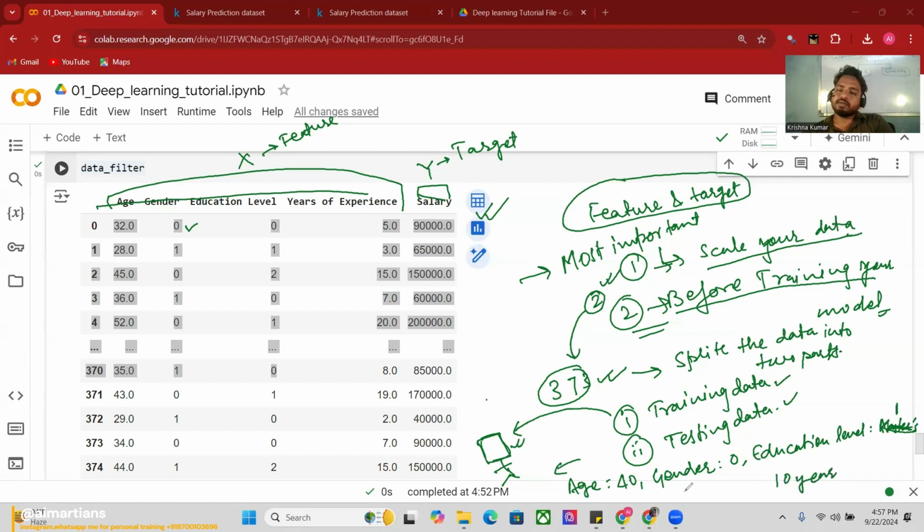This age is the overall age. Like a person is 40 years old, and this 10 means he has 10 years of experience. I will provide this data to my model, and I will ask what should be the salary. Then my model will predict the salary. This is simple. But what if this model memorizes all the data? In that case, how will you test?